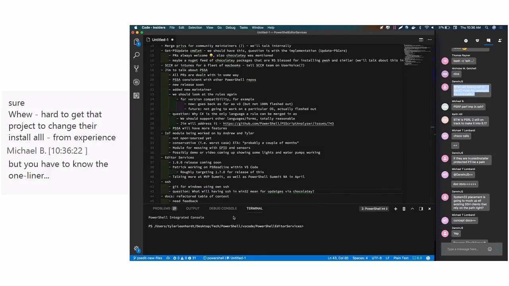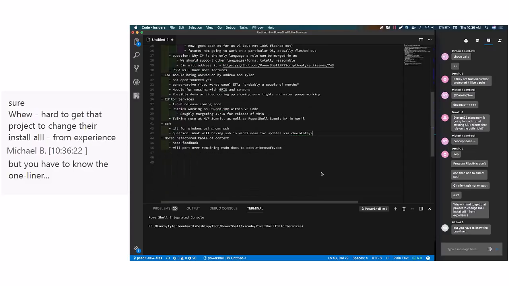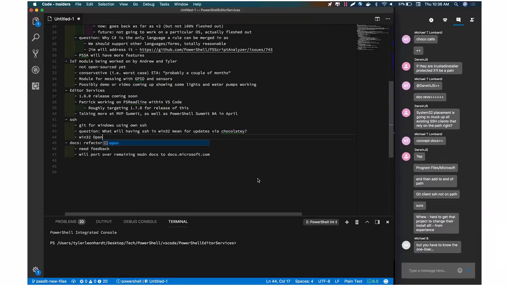What did you say it was shipping with? I missed that part. You said SSH is shipping with what? It's shipping as what's called a feature on demand, or an FOD. It's essentially the new version of optional features. But it's going to be a feature on demand that is installed by default.